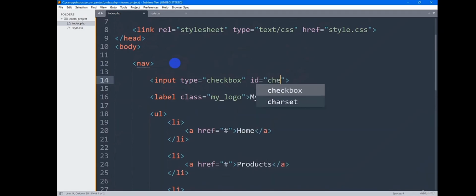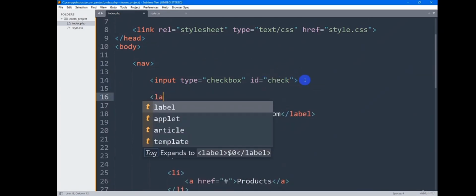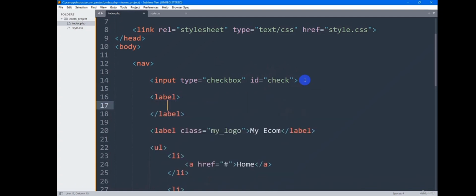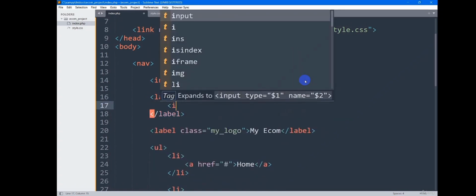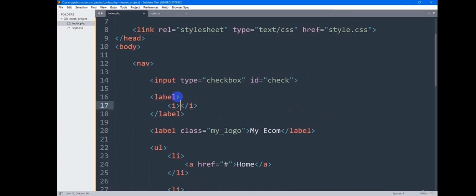Let's say the ID will be check, and for this ID we are going to have a label, and inside this label we are going to have an I tag. So in the label we are going to say for, and here we are going to mention this ID called check. Inside this I tag, we are going to mention a Font Awesome icon.